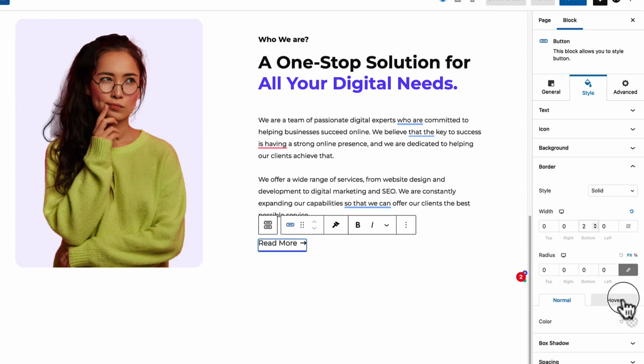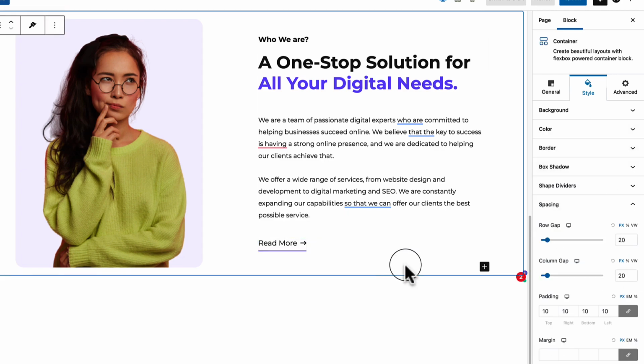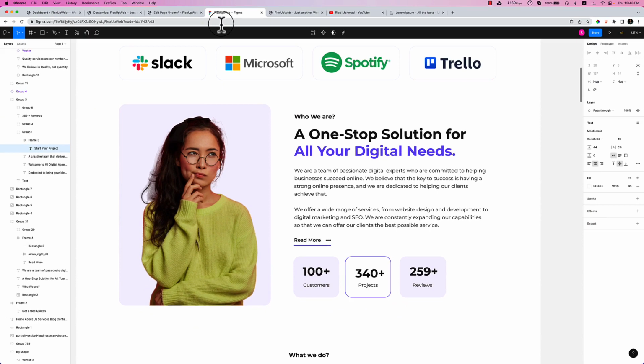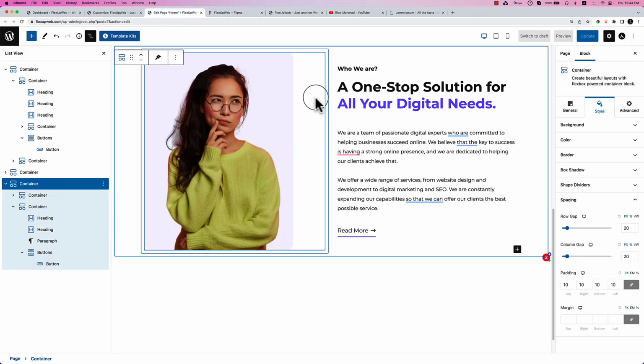And the color, there should be a border color here. Okay, it now looks perfect. And if you take a look at our design again, there are no options, there is no need to change the icon color. It looks great.